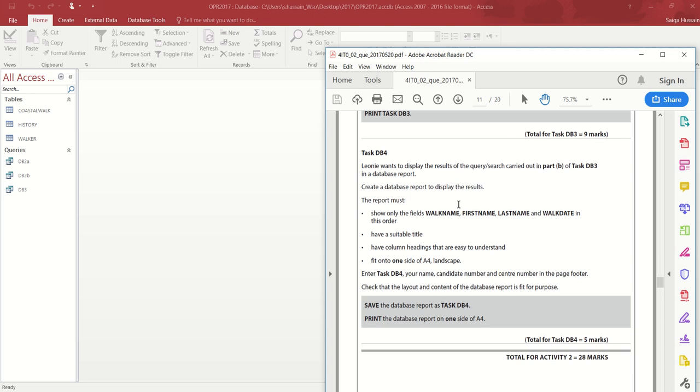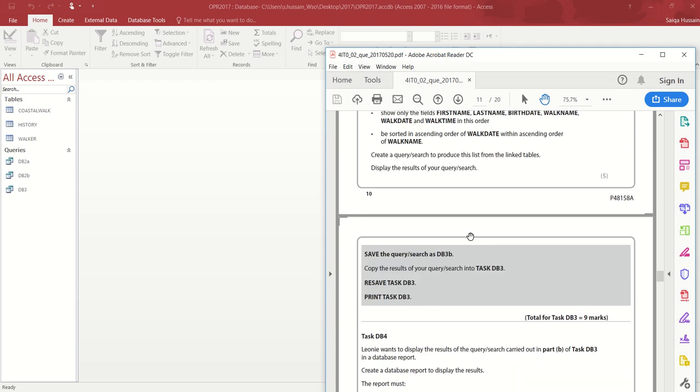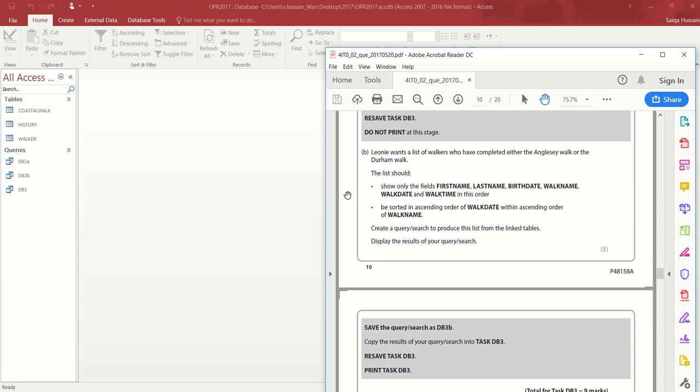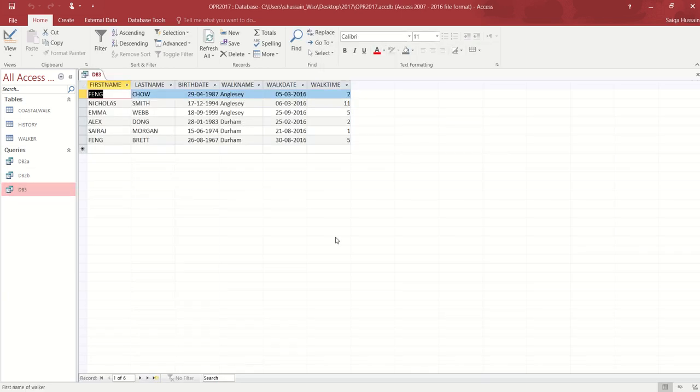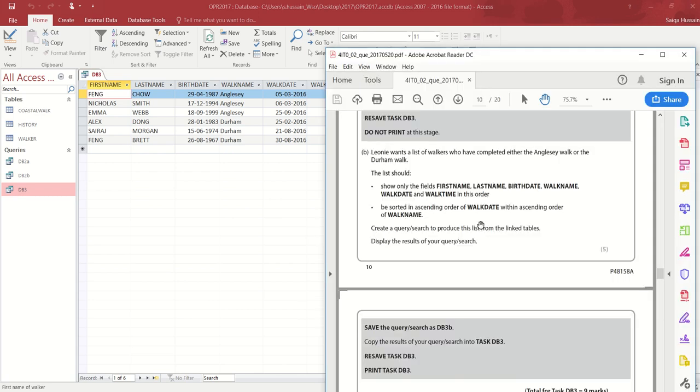Okay, right, the last task then, DB4. It says Leonie wants to display the results of the query or search carried out in part B of task DB3 in a database report. So the query that you did here, the results of this need to be displayed now as a report. Currently they're being displayed like this, which is not the most user-friendly of ways. So Leonie would like this to be in a report.